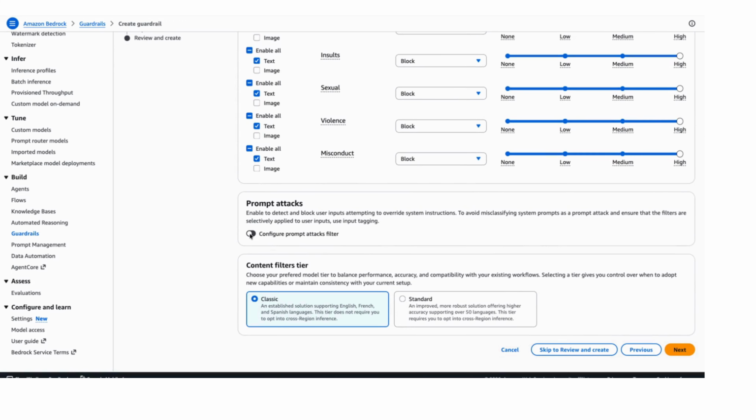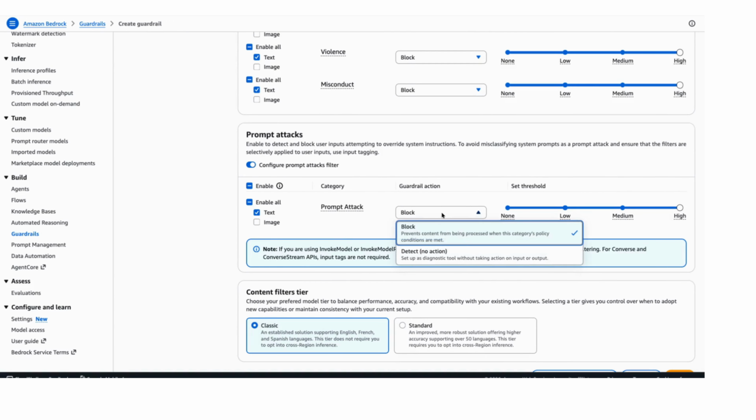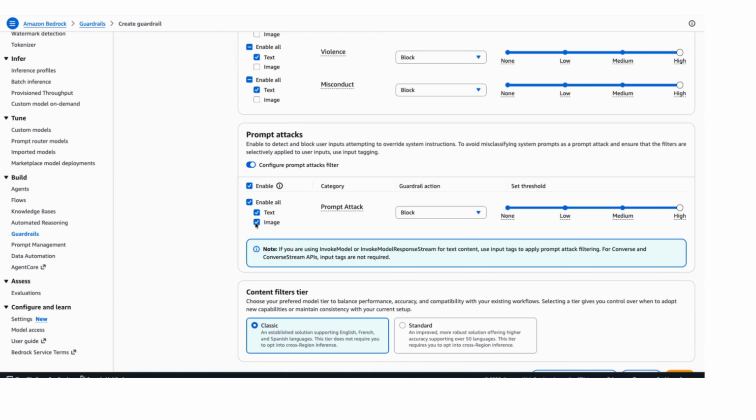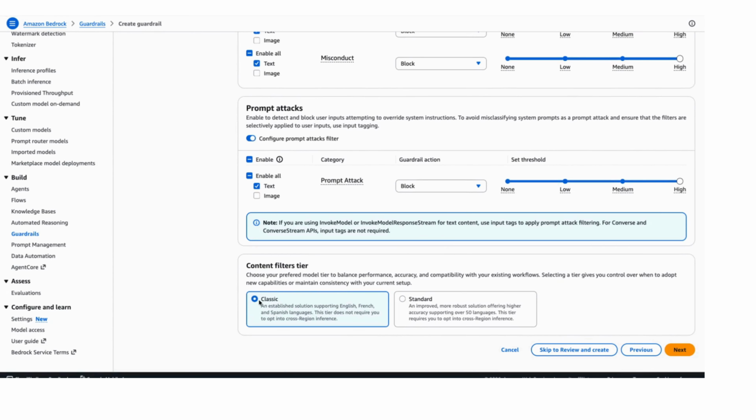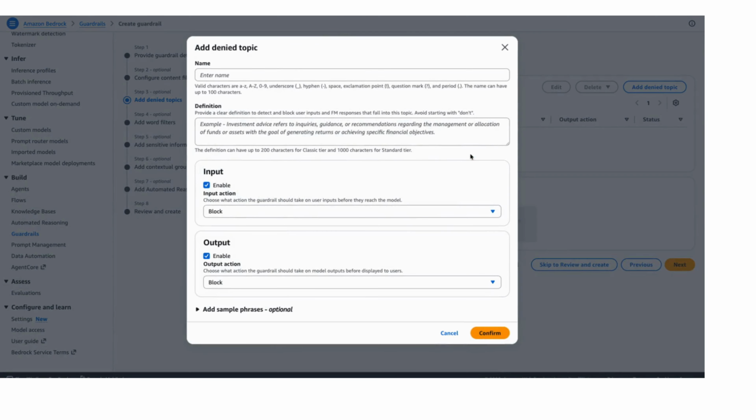Then prompt attacks. So for prompt attacks also, you can block or detect. So different kinds of attack can happen via text, can happen via image. If you want to do that across different types of inputs, you can do it. Content filter tiers. One is classic, one is standard. Classic supports specific languages, while standard is an improved, more robust solution supporting 50 languages as well. So that's how you can do it. So let's go ahead, look at the next option. That is denied topics. If you want to add any denied topic, right? So let me say deny politics. If you want to deny all the details related to politics, right? So I do it.